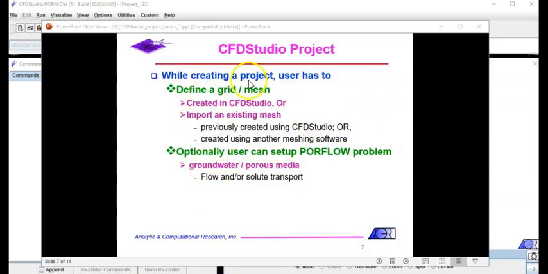As the next step, the user has to define a grid or a mesh. This grid or mesh can be created in CFDStudio, or an existing mesh can be imported into CFDStudio. This existing mesh could have been created previously using CFDStudio or using another meshing software. Optionally, the user can set up the problem while creating the project.